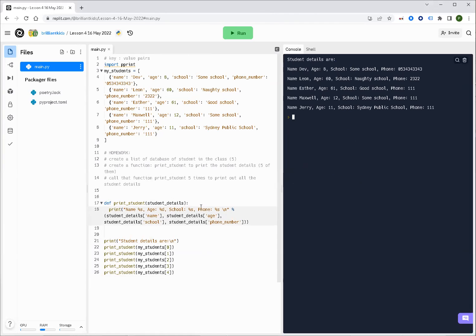Okay, so this is the homework. A database of 5 students, which is here. This is a dictionary type, at least. Each of them is a dictionary. We create a function, print student. You pass in the student as a dictionary. We print them out. We call the function 5 times. Anyone have any questions? Raise your hand. All good?